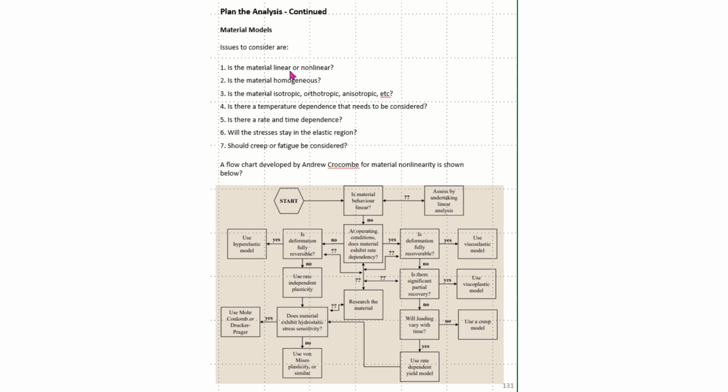Is the material linear or nonlinear? And that has to do with the modulus of elasticity and the region in which you're using that material. Is the modulus of elasticity a linear relationship, or is it nonlinear over the loading conditions at which you're looking at the material?